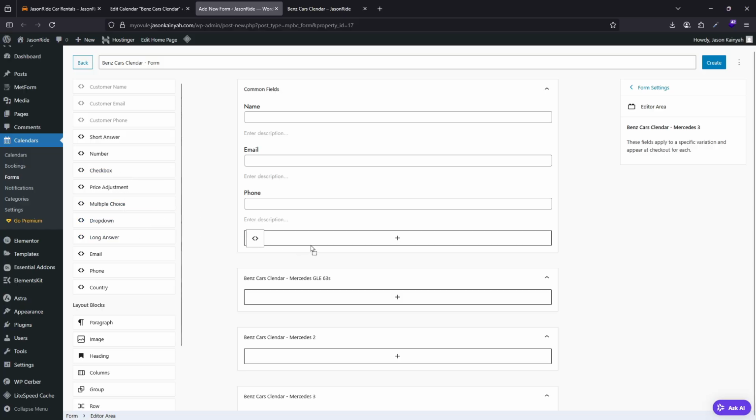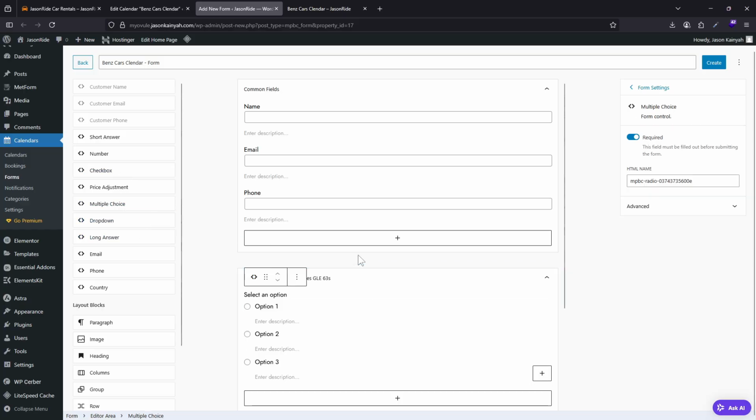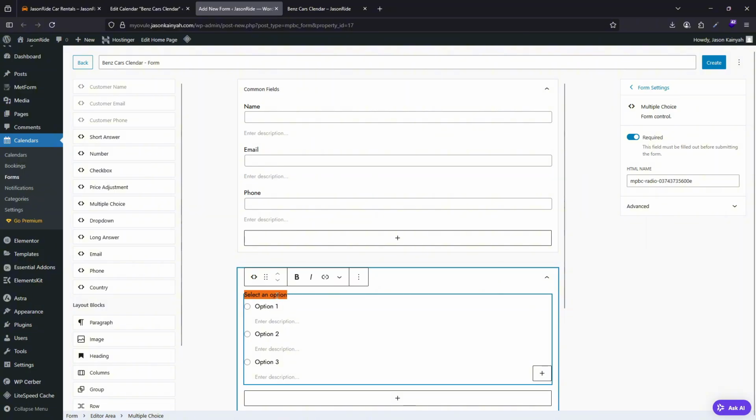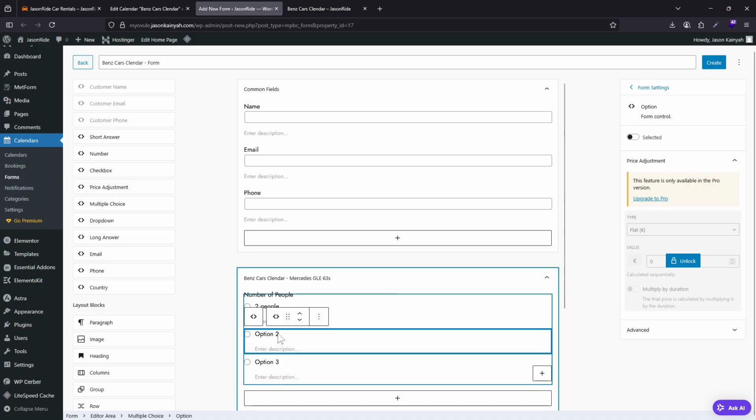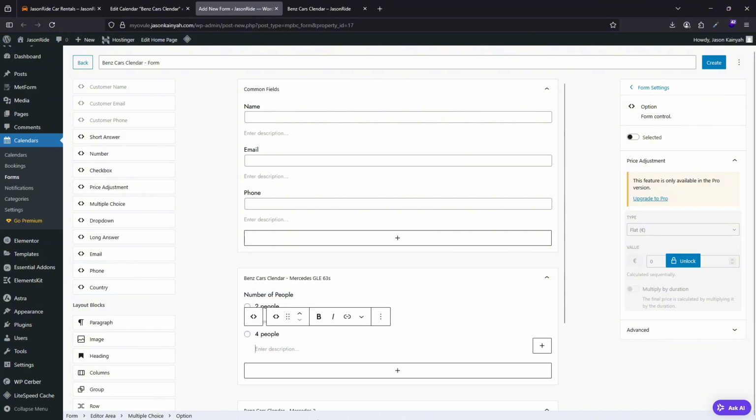So let's say I want multiple choice over here, right? So maybe I want this to be number of people, right? And then this one, let's say it says 2 people, and then this one says 4 people. Okay, with this option, I can just, let's say I want only 2 options, right? So I can just delete this one.